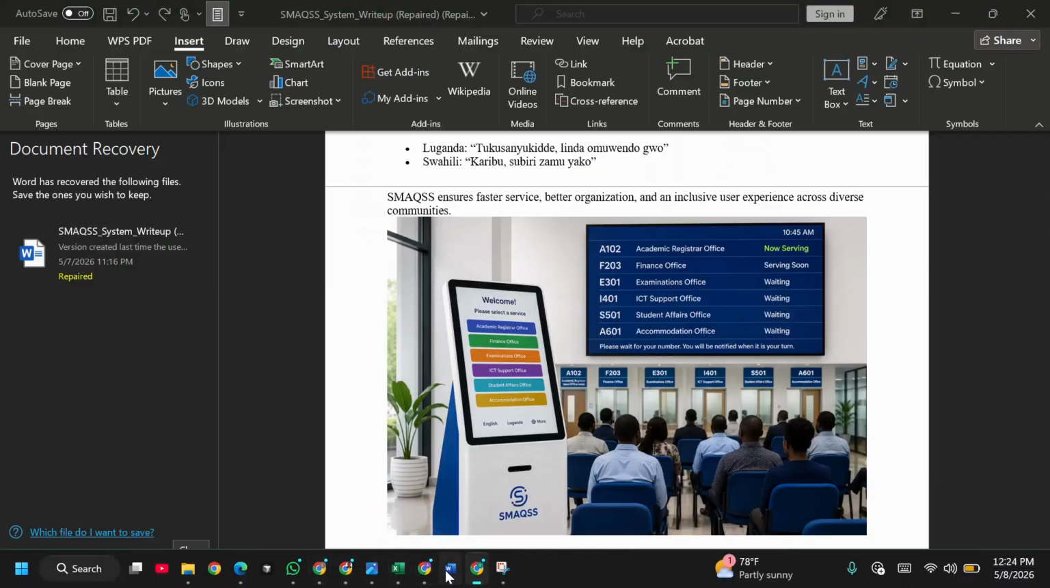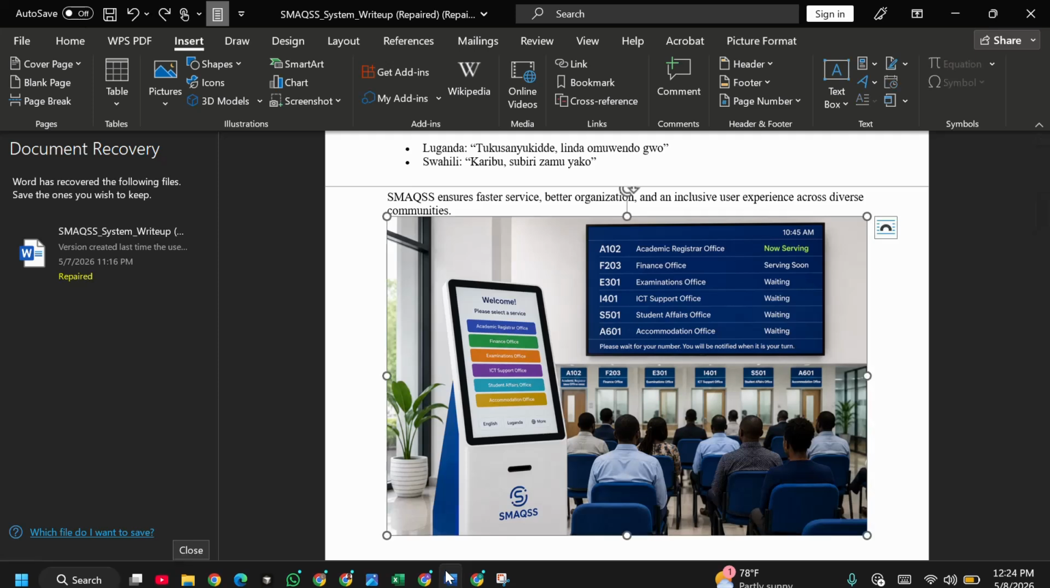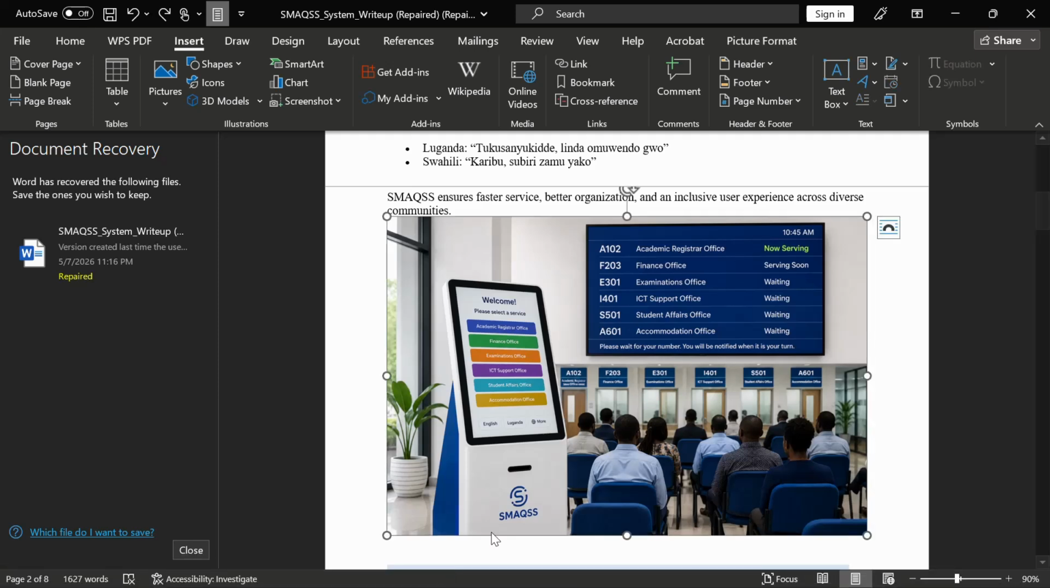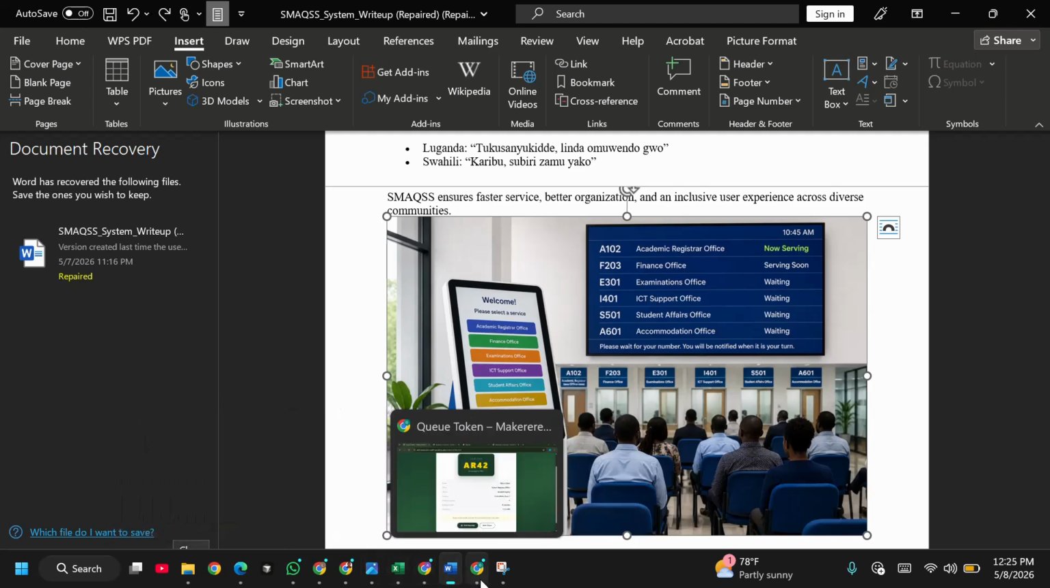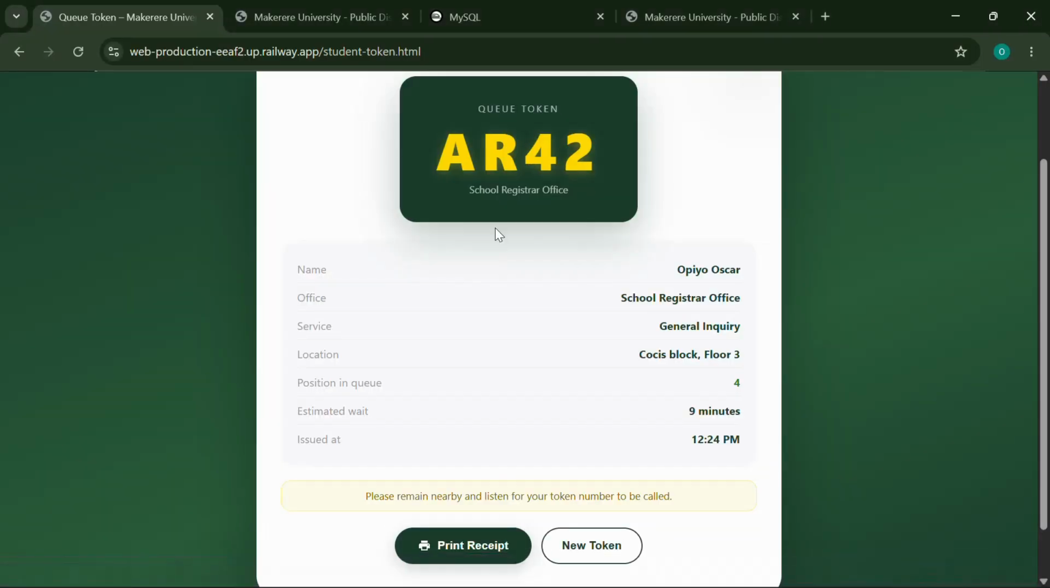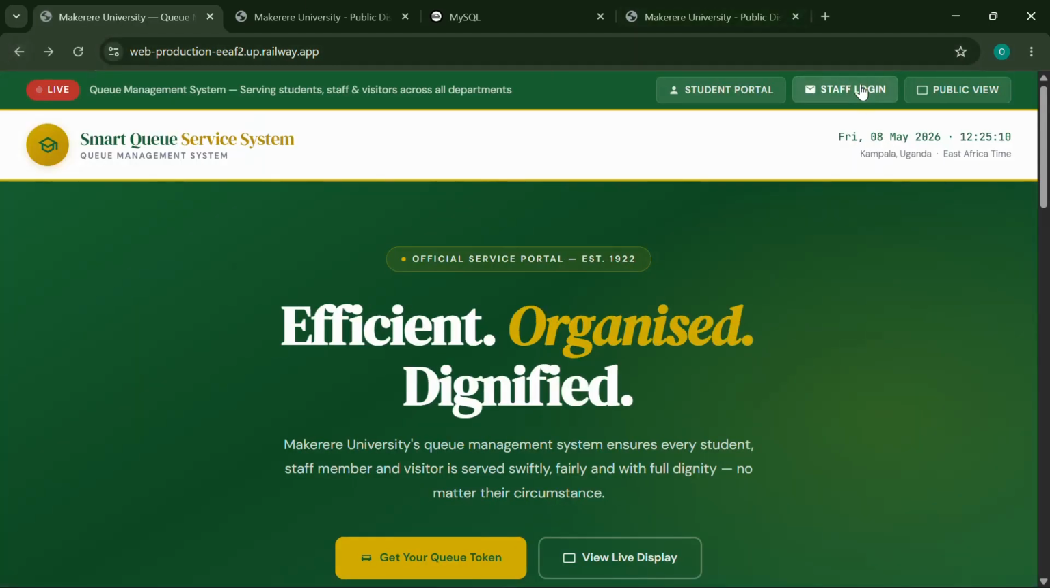Coming back to the illustration here, this is where I sit back calmly in the waiting area. Getting back to the system, I've now generated my token, so it's now for the people in the office to do their work and call me when they are ready to serve me.